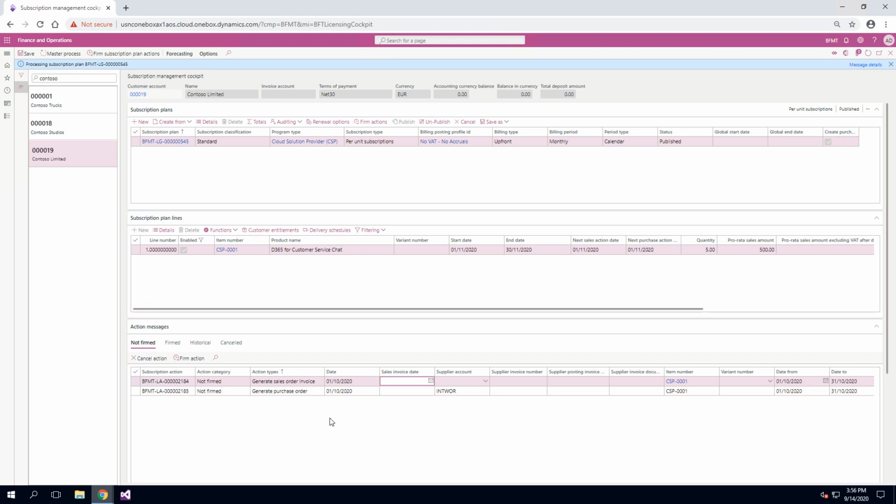So I hope from this lesson you've learned the basics of managing per unit subscriptions. As you can see, it is very efficient. You save a lot of time. It's a very clean way to manage your subscriptions without the hassles of creating a lot of sales orders and purchase orders on a recurring basis manually.